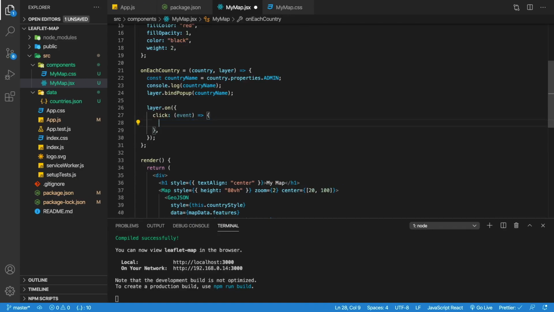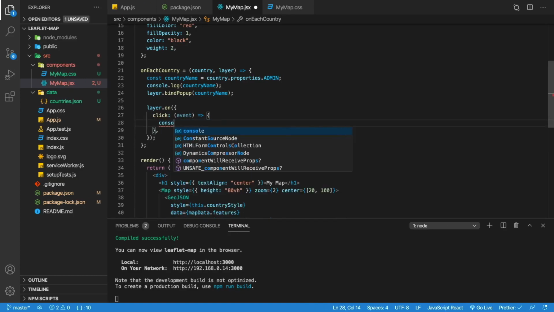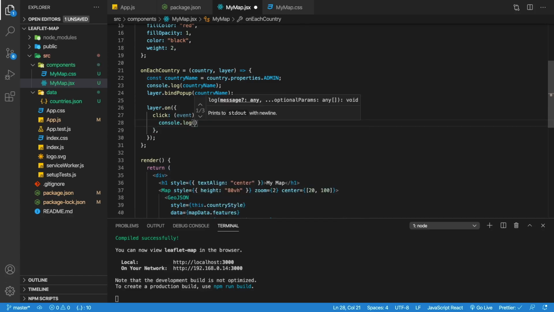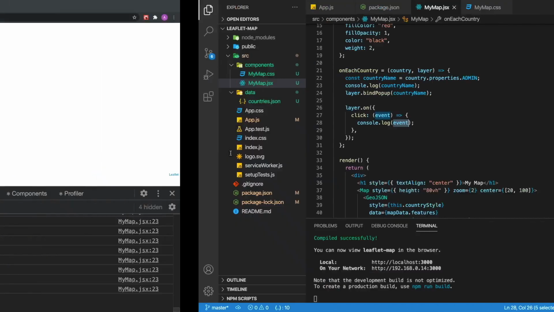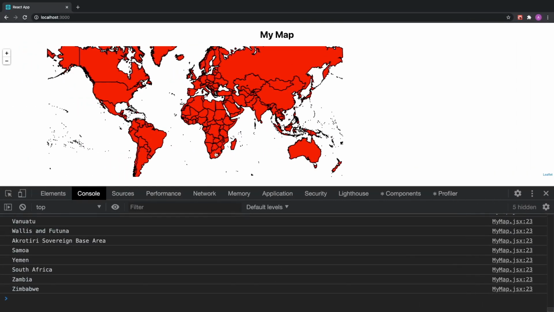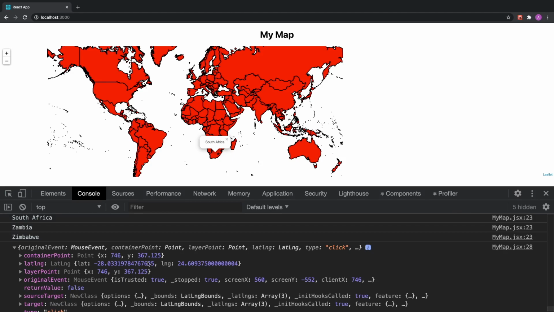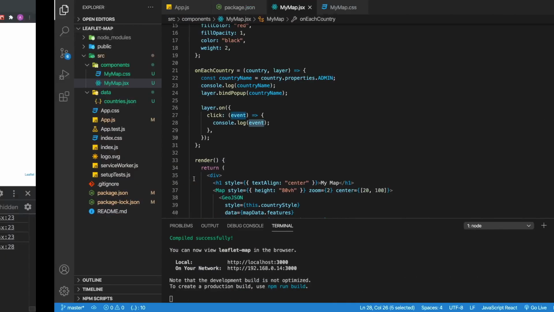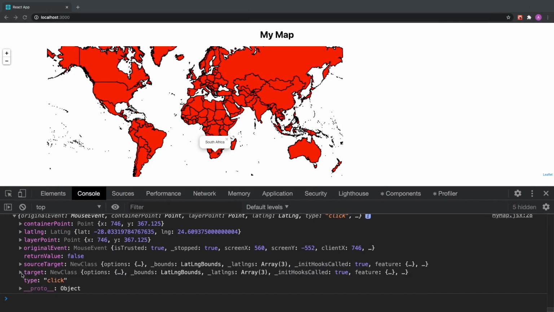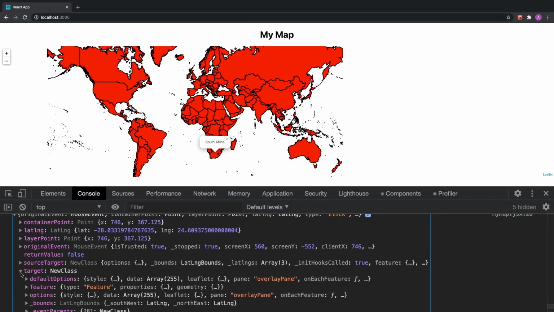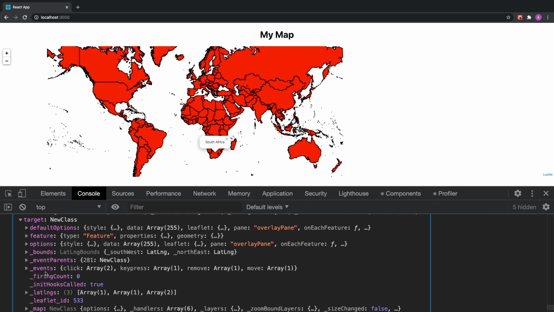But to do something more useful, we need to work with the event. So console.log, let's print out the event. The layer up here, so in order to access the layer, we can access that through the event. Let's go ahead and click on this country over here. Now, when this event over here, we're printing out the event object, console.log(event). That event has a target. And that target right there is what we can use to interact with the layer. And I'll show you how that can be done.